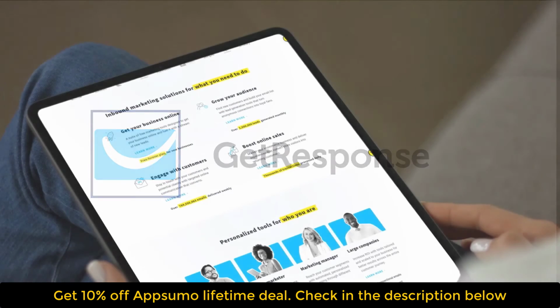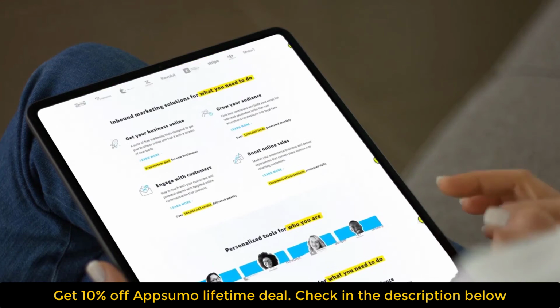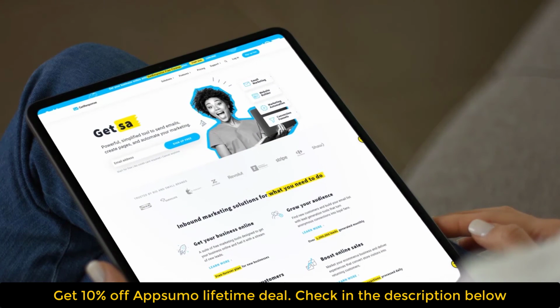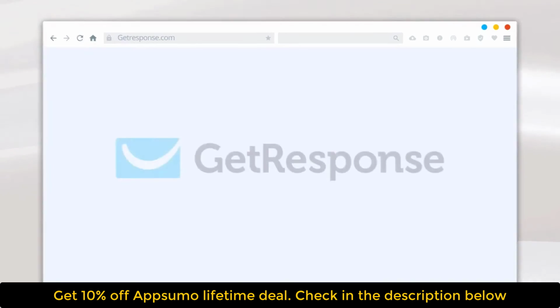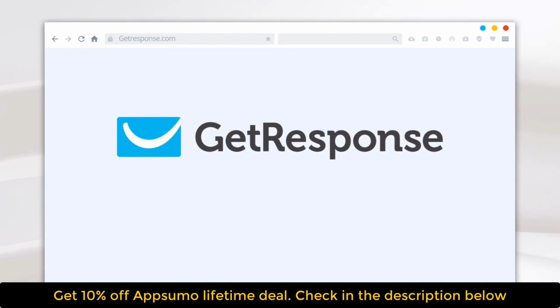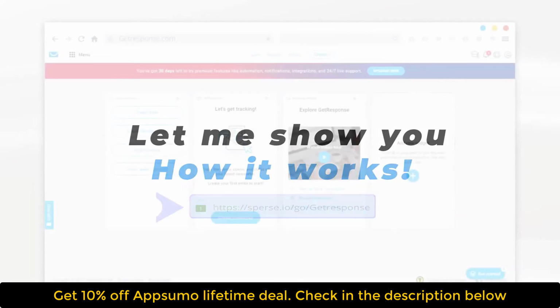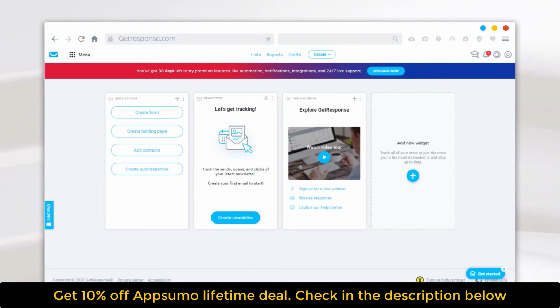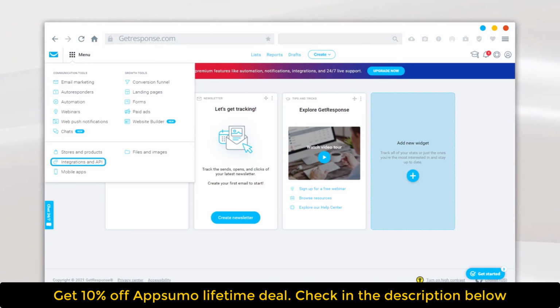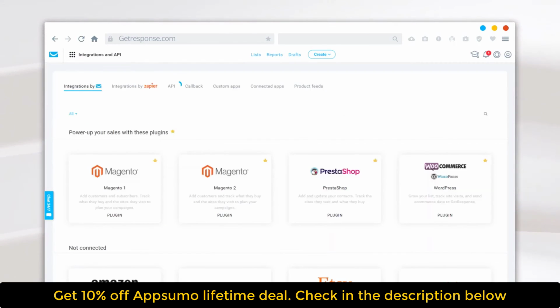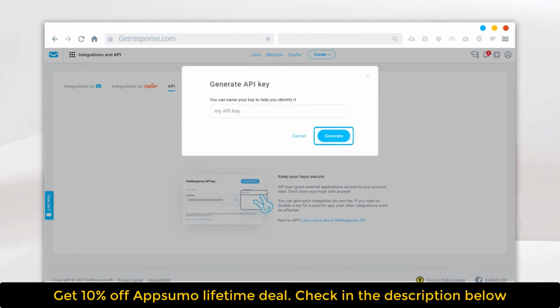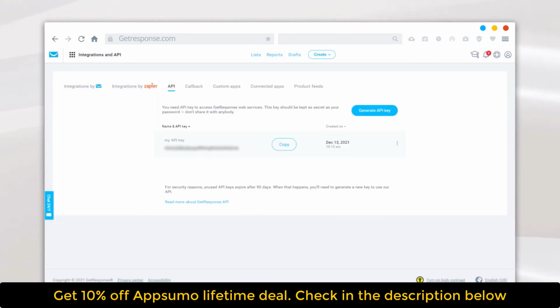GetResponse is an all-in-one email marketing software platform for creating emails, landing pages, and conversion funnels. If you don't have a GetResponse account, create one here. Let me show you how it works. If you already have a GetResponse account, you can go to the menu at the top left. Click Integrations and API. Click API and generate API key, then get API key.